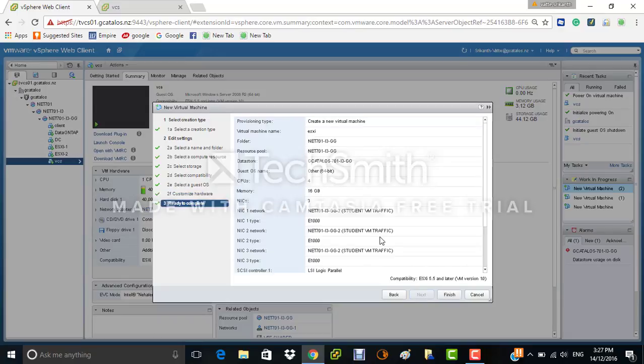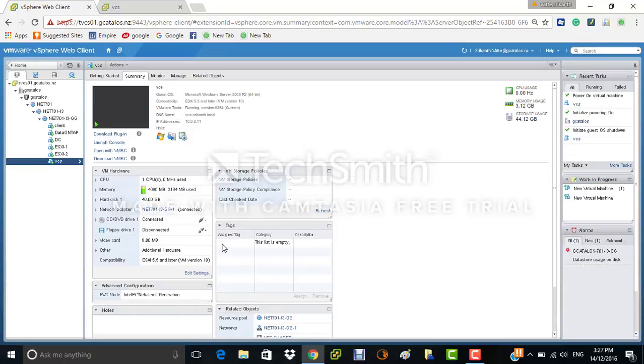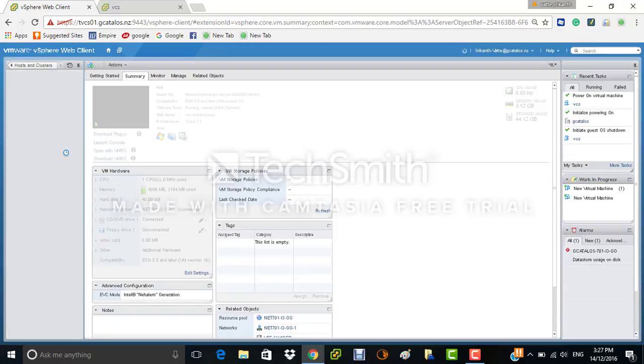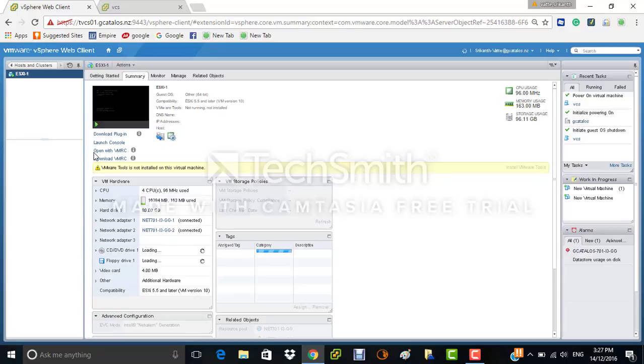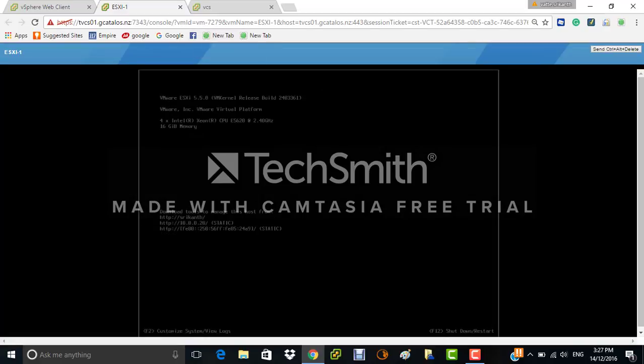Here we can see all the configuration details, whether they are correct or not, and click finish, so that the new virtual machine is created with the ESXi OS, but I have already created it, so I'm canceling it. When you go to an ESXi after creating that, power on and launch console. Here you can see the software is already installed.